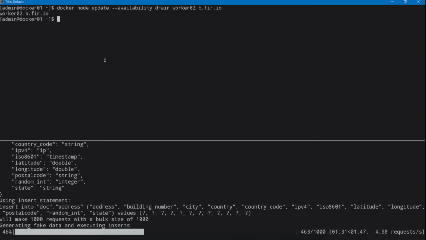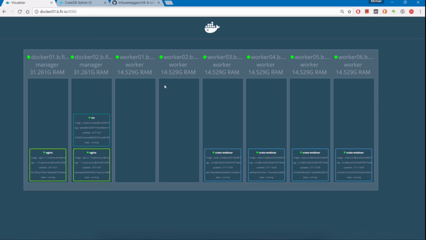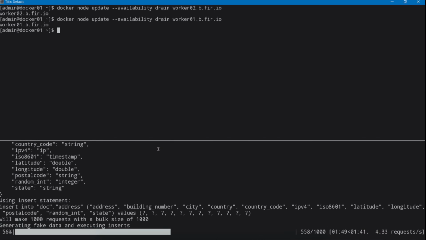I can also drain another node if I want. I can drain worker 1. Still, I don't even recognize that the node is gone. I am still ingesting data. Okay, so I see here both nodes are gone. So I will activate that now. I've completed the maintenance, for example. I am activating worker 2.